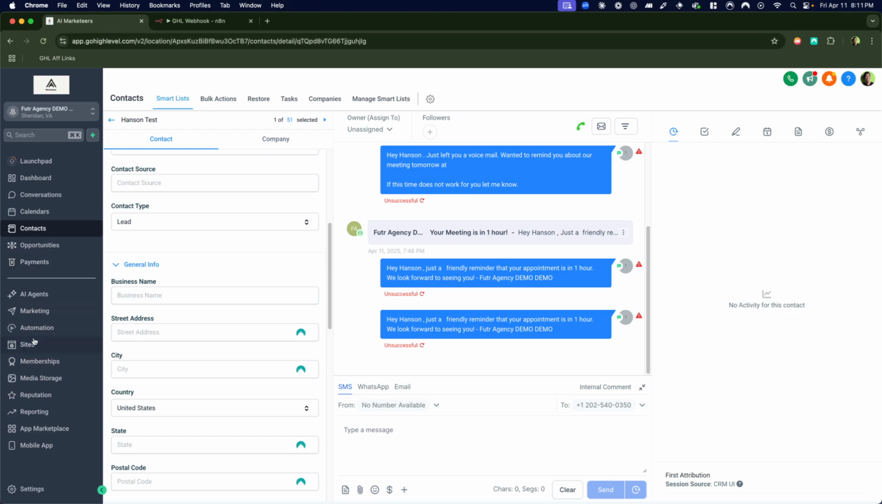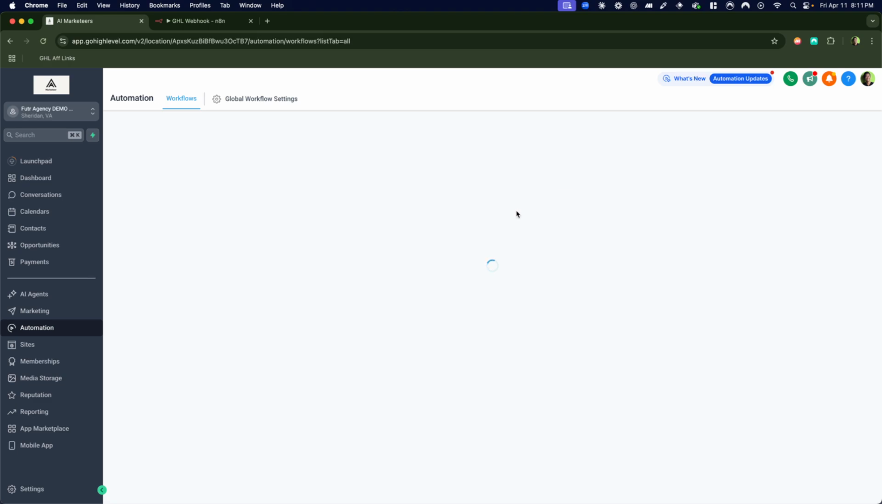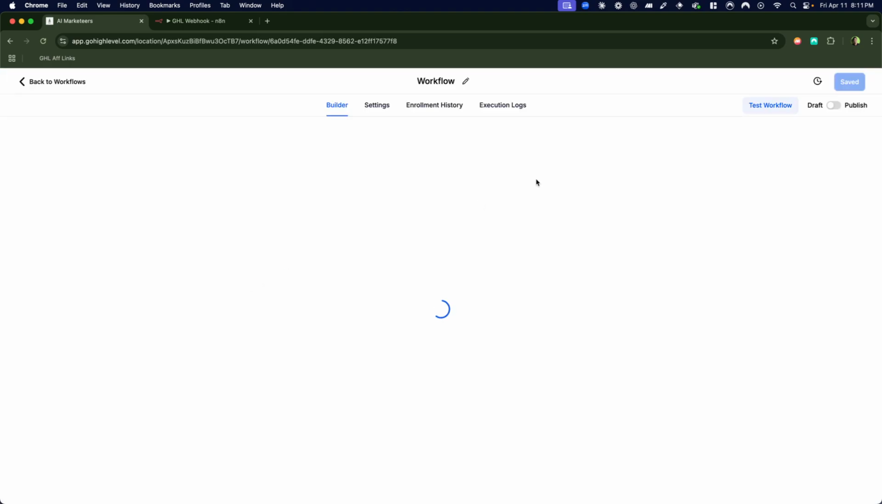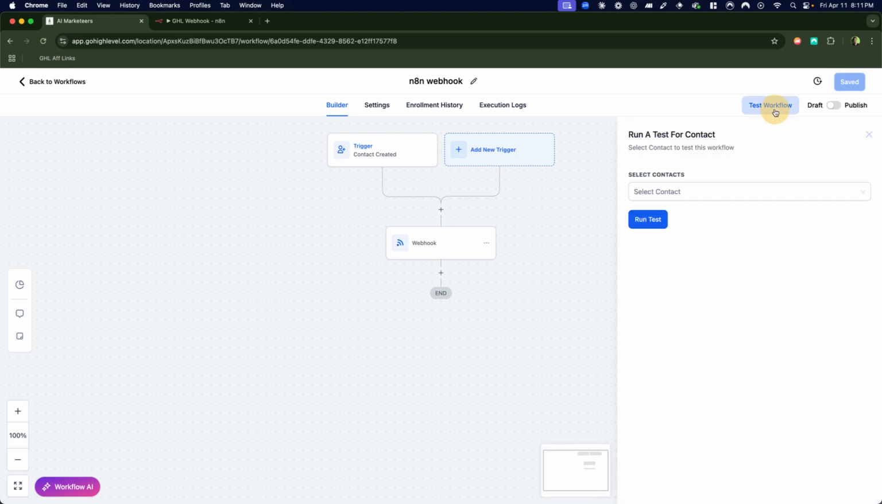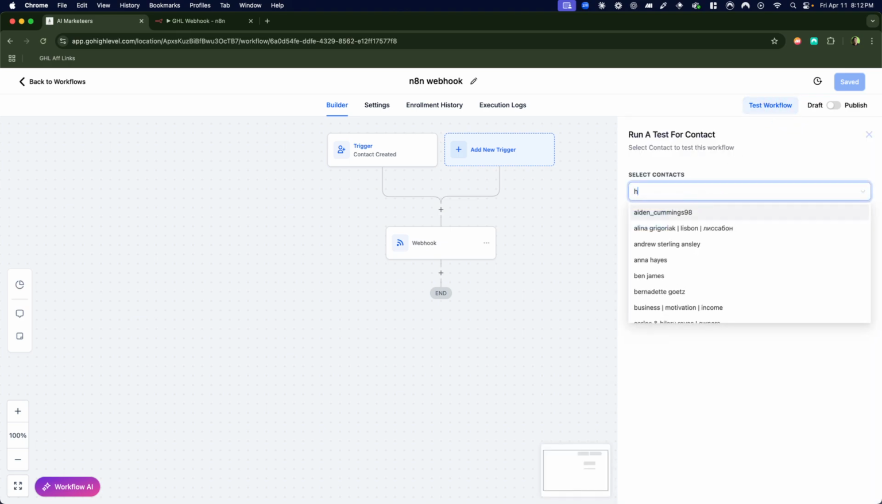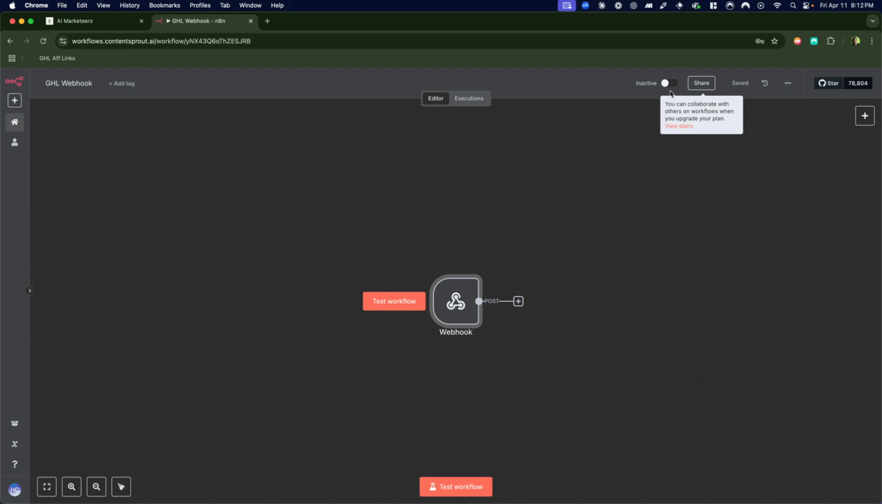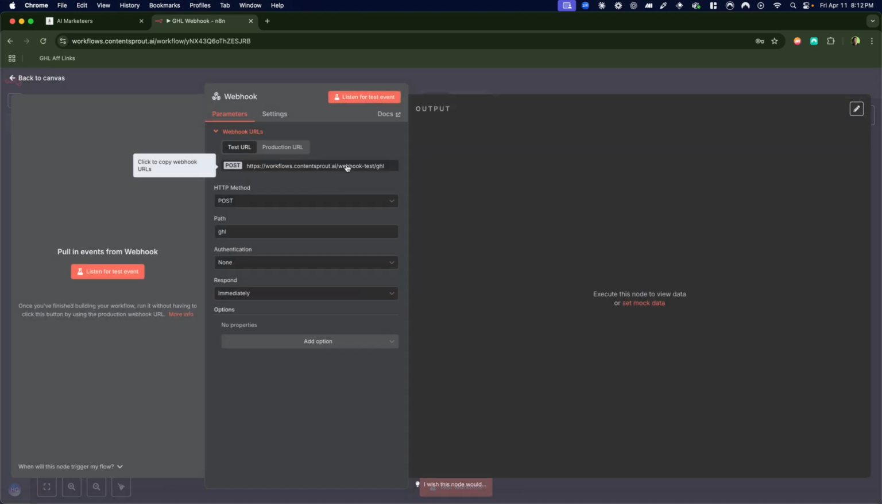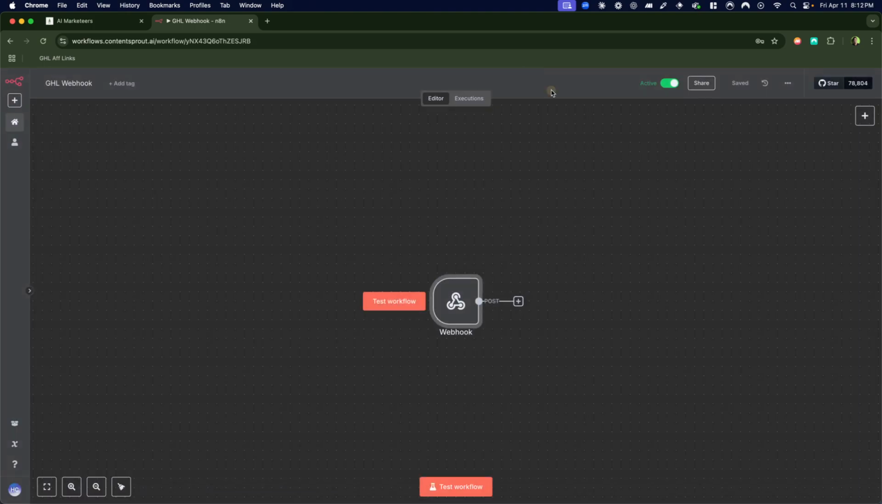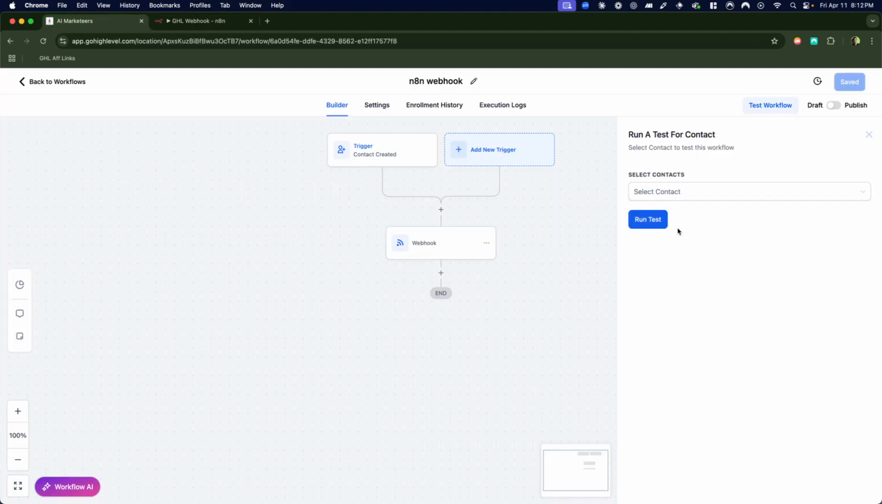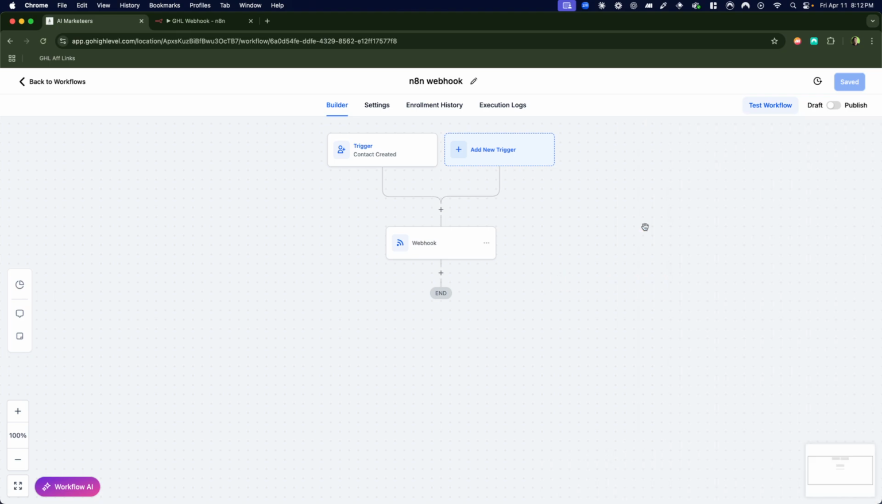Let's send the webhook over. So go to automation, go to N8N webhook, and then we want to test this. I'm going to test workflow. I'm going to select Hansen again. Okay. Oh, before I send this over, I need to turn this on. So make sure this is on, and this is on. Okay. So now anything that goes to this webhook with just this POST method, we will get some data. So let's run the test. Hansen right there. And test.